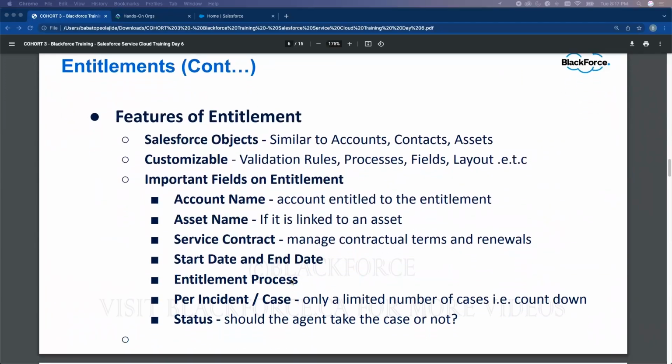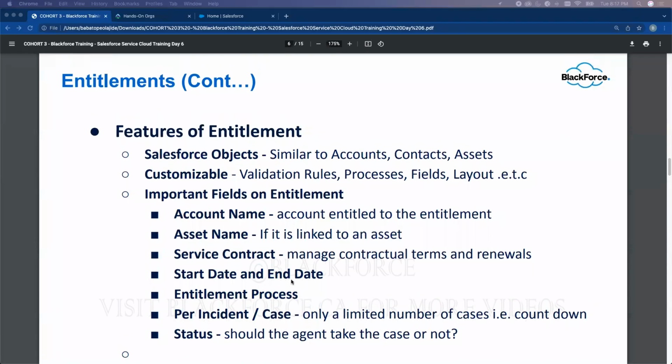Furthermore, features of entitlement. So you have entitlement, but it seems like something very vague right now. But guess what? Entitlement is just like an object in Salesforce. You have the account object, you have the contact object, you have entitlement, just like an object. Then you can customize entitlement, you can create processes with entitlement, you can create fields, you can even manipulate layouts for different entitlements. Okay, so entitlements work the same way as a normal object in Salesforce.